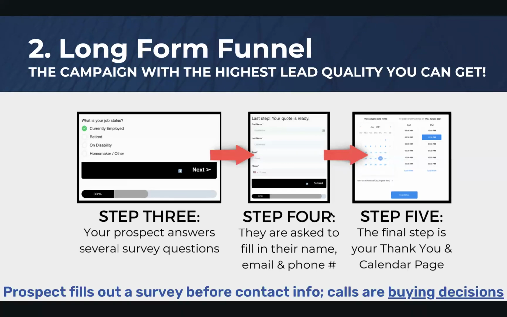And then the ones that have scheduled the appointment, man, this is a high quality lead because they took the time to fill out the survey. Then they gave you their contact info. Then they scheduled themselves. The people that fill this out are on a call with you to make a buying decision. These are people ready to take action. These are your hot leads, these long form funnels.